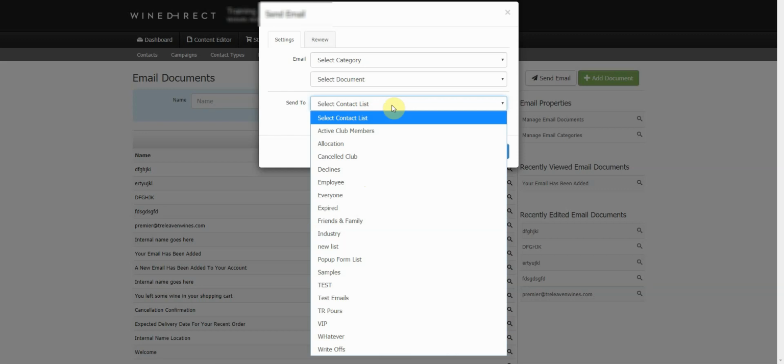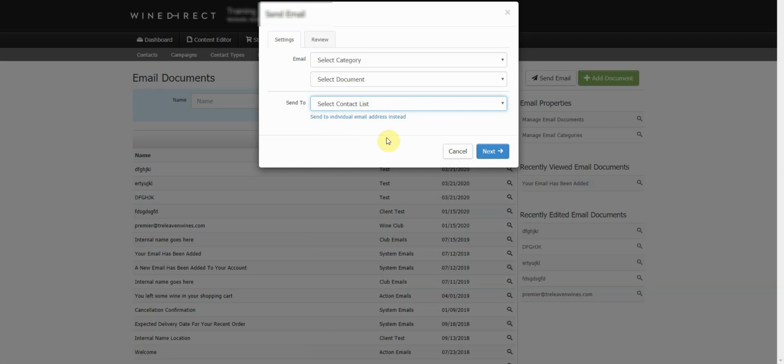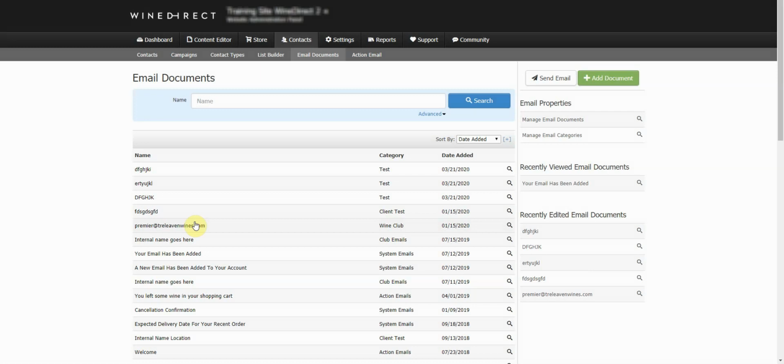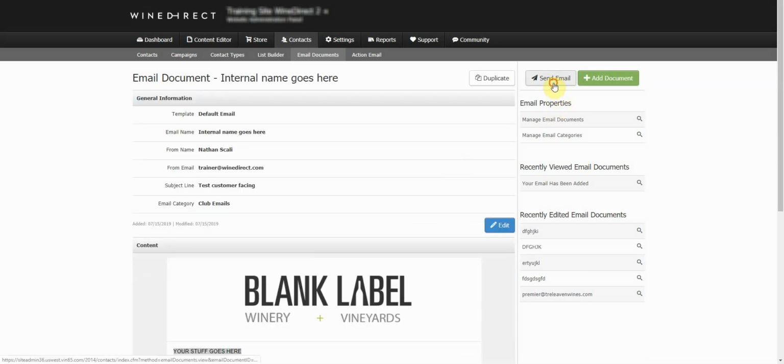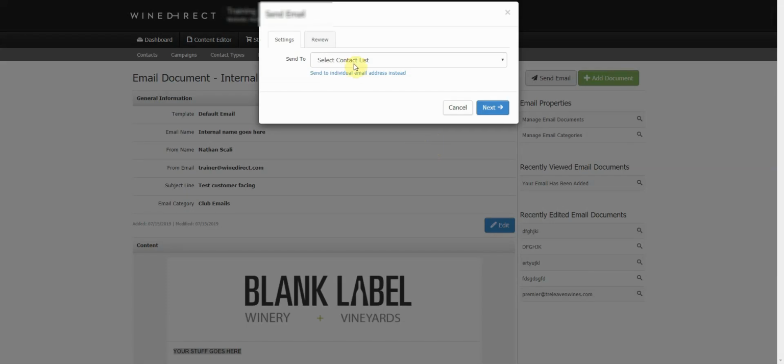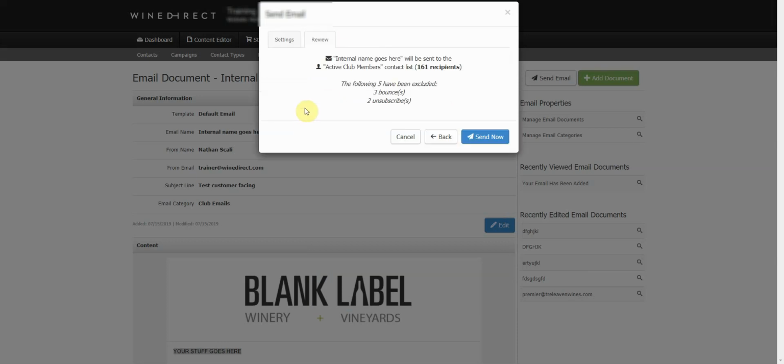So we've picked all that. We're going to pick our group. That way, anything we put through here, even if it's just sending to us, the auto-populating tags will fire or get filled, and then you get to see it in all its glory and make sure that it looks the way you want it to. So when we choose an email, we are going to choose the group that we want to send this to, and then we're going to hit next.